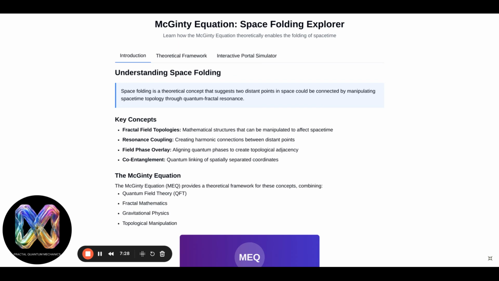Together, they create a comprehensive tool that makes a complex theoretical physics accessible to anyone, regardless of their mathematical background. While actual space folding remains firmly in the realm of speculation, this application does help visualize what someday may be possible as our understanding of physics advances. It transforms abstract mathematical concepts into intuitive experiences that anyone can explore.